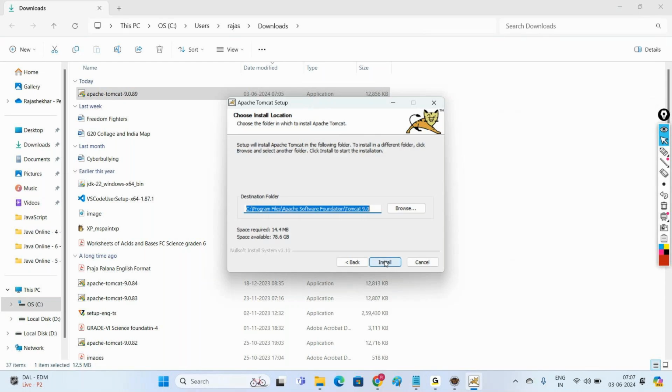Then by default, Tomcat will get installed in C drive, Program Files, and creates a folder Apache Software Foundation and Tomcat 9.0. So this is the default location. Our only work is to click on install. If you want to change the location, click on browse to change the location of Tomcat server. Okay, our only work is to click on the install button. That's it.